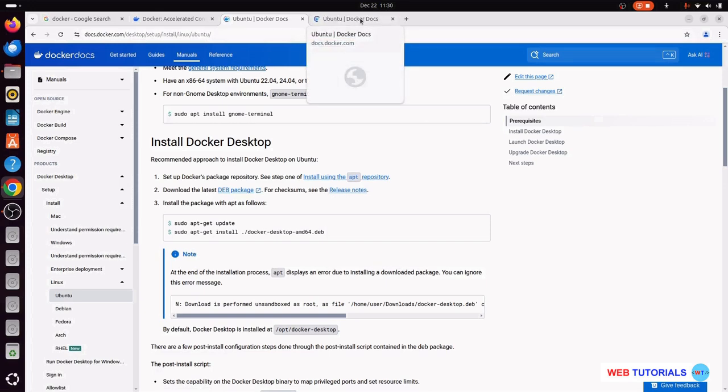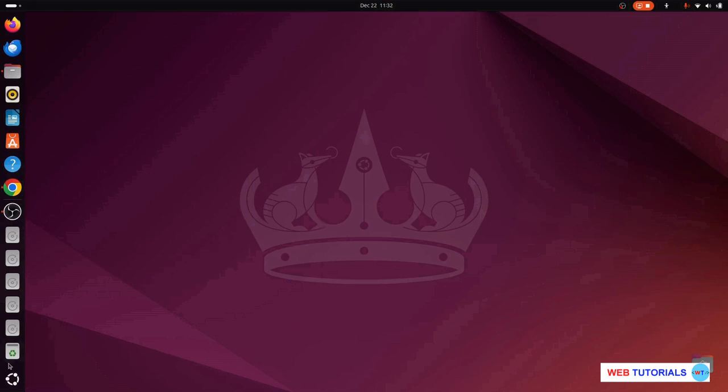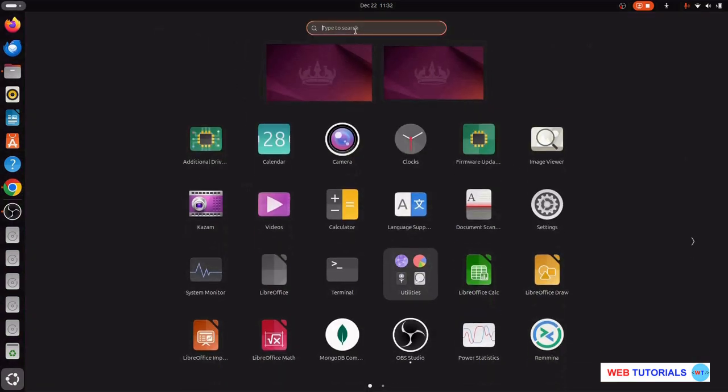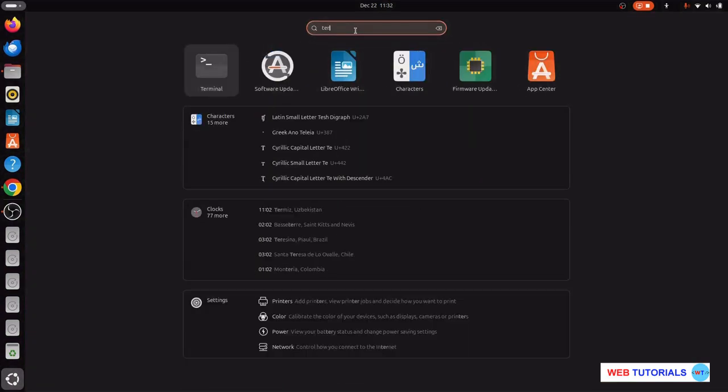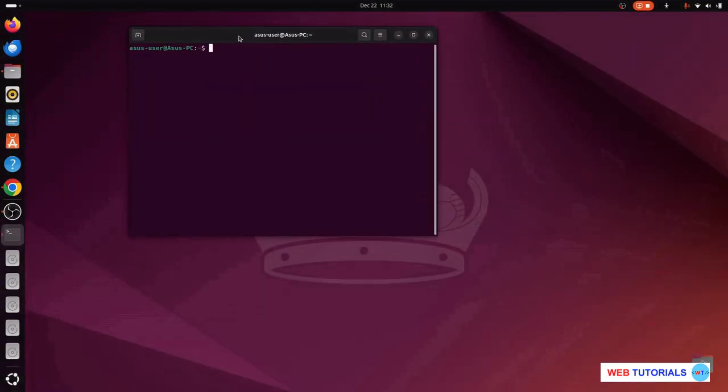So here is the first step. As you can read the description, this step will set up Docker's apt repository. Now instead of running these commands one by one, we can run these commands all together as a bash script. So minimize the browser, open the terminal, navigate to the downloads directory.